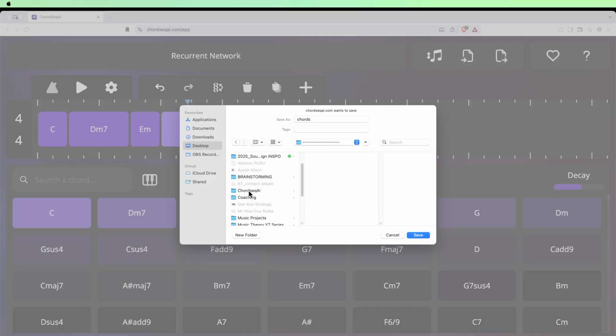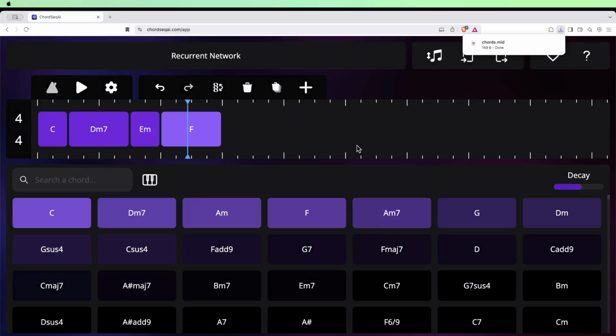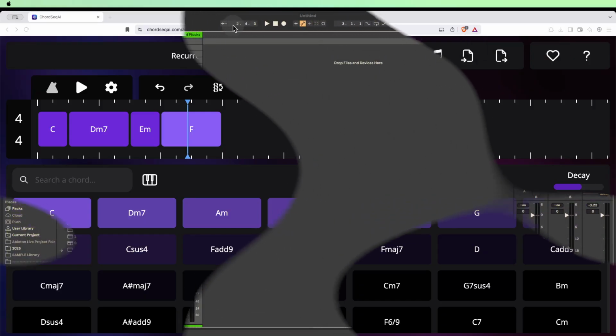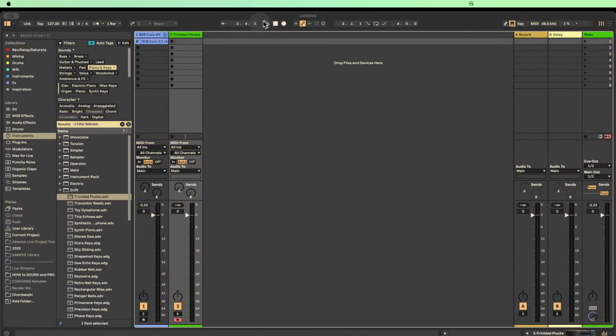So let's do that. I want to choose that folder, drop it into there. That should be nice and fast. And then I'm just going to switch my screen over to Ableton Live. Okay, so let's jump into there.